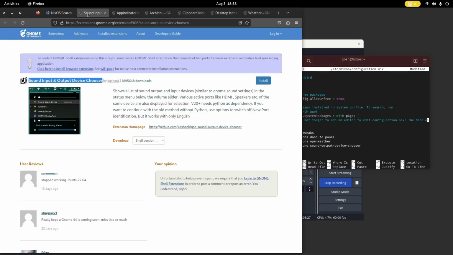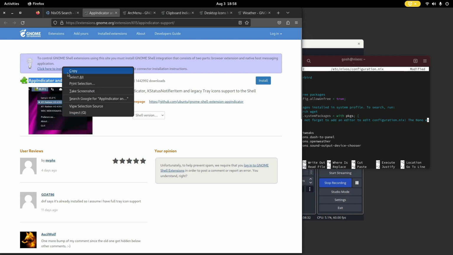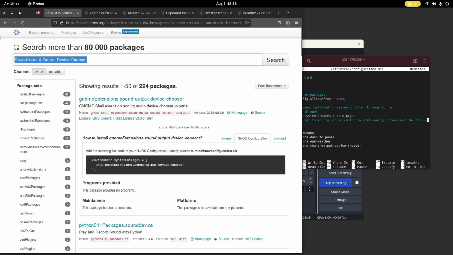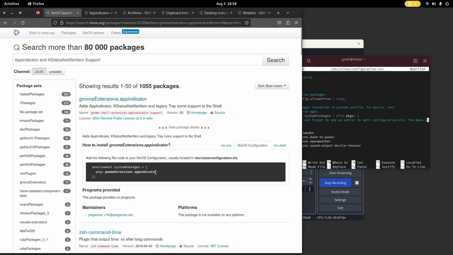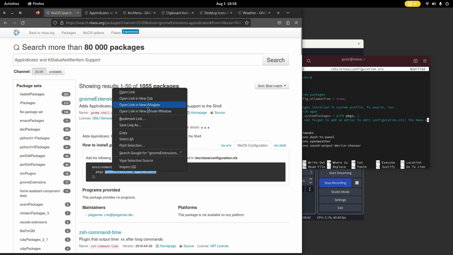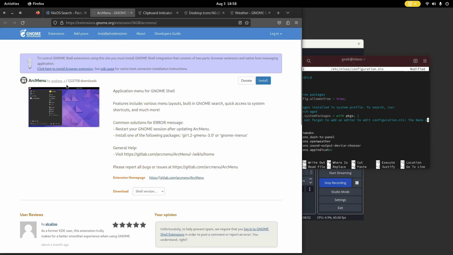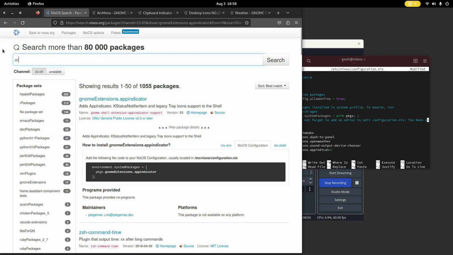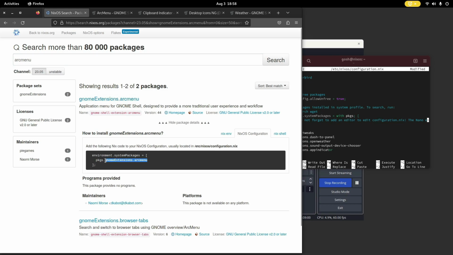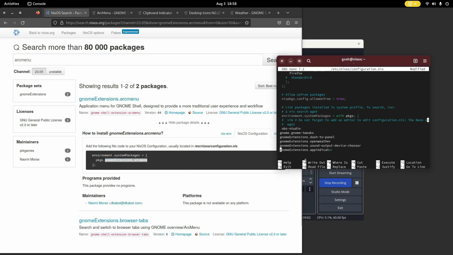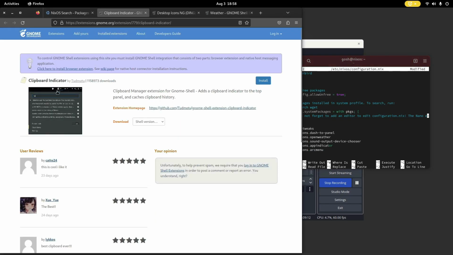Add up, okay, that's this one. The app indicator as well, so that I can see what apps there are with notifications. So it'll be this one. Okay, Arc Menu. So I'm just going to type in arc menu as well, and I'll press enter here, just that.